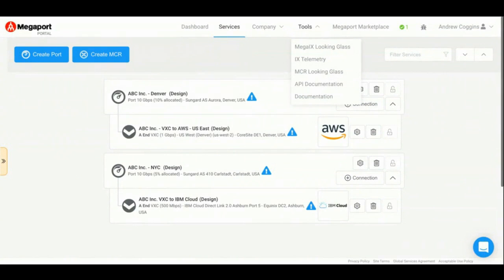In addition to that, under our tools section, we do have also an internet exchange that you can connect to for peering, our MCR looking glass. So if you're wanting to take a look at specific devices and what the bandwidth looks like within those, you can also leverage that. We do also open up our API documentation. So this actually allows you, if you have someone on your side that can write to our APIs, you can actually leverage this to help automate provisioning connections or even configuring bandwidth as well.